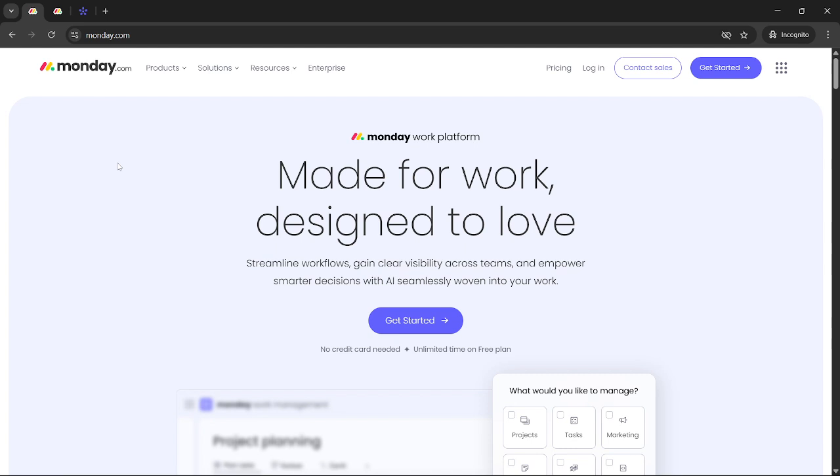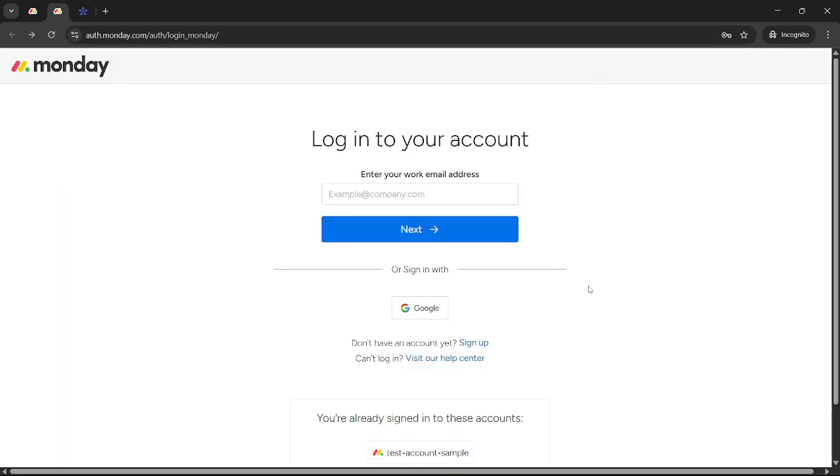Let's get started by visiting Monday.com. Once you've reached the website, head over to the upper right corner and click on Log In. This will take you to the login page where you have the option to either sign in with Google or enter the email address you'll be working with. If you decide to use your Google account, simply find and select the appropriate email address.